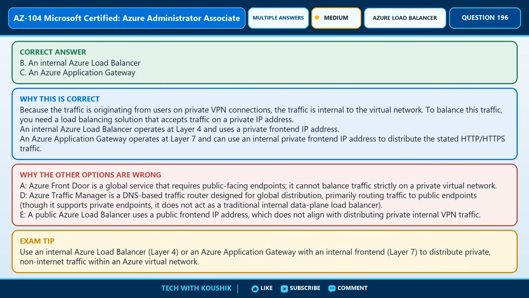This is correct because the traffic is originating from users on private VPN connections. The traffic is internal to the virtual network. To balance this traffic, you need a load balancing solution that accepts traffic on a private IP address. An internal Azure load balancer operates at layer 4 and uses a private front-end IP address. An Azure Application Gateway operates at layer 7 and can use an internal private front-end IP address to distribute the stated HTTP/HTTPS traffic. The incorrect choices fail for the following reasons.